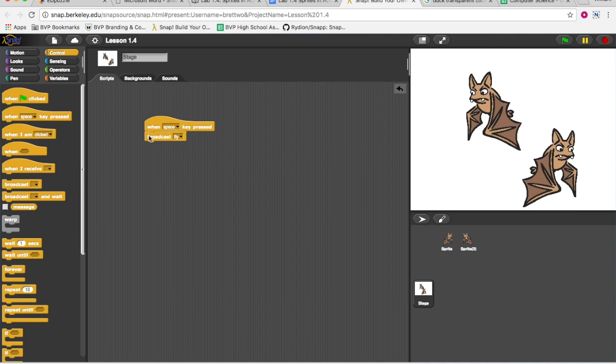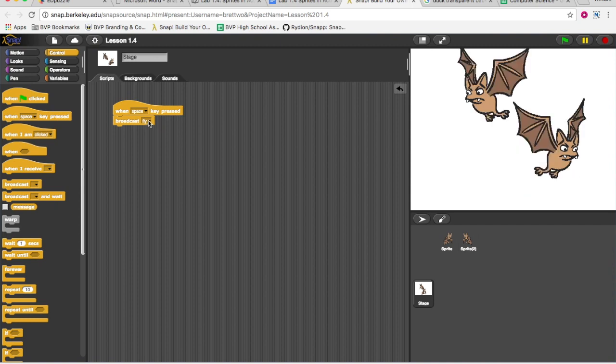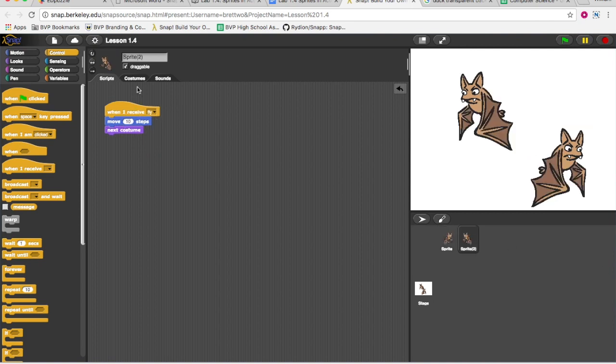And then in the stage, I wrote a small little script that goes, when the space key is pressed, broadcast fly. Now I can change fly to anything. You can make up your own broadcast commands. They can be whatever you want. But anytime either sprite 1 or sprite 2 gets the broadcast fly, they're going to move 10 steps and switch their costume. And every time I hit the space key, I send out the broadcast fly. So I hit space, it sends out the broadcast fly. Both sprites see fly and say, okay, well, I'm going to move 10 steps and change my costume.